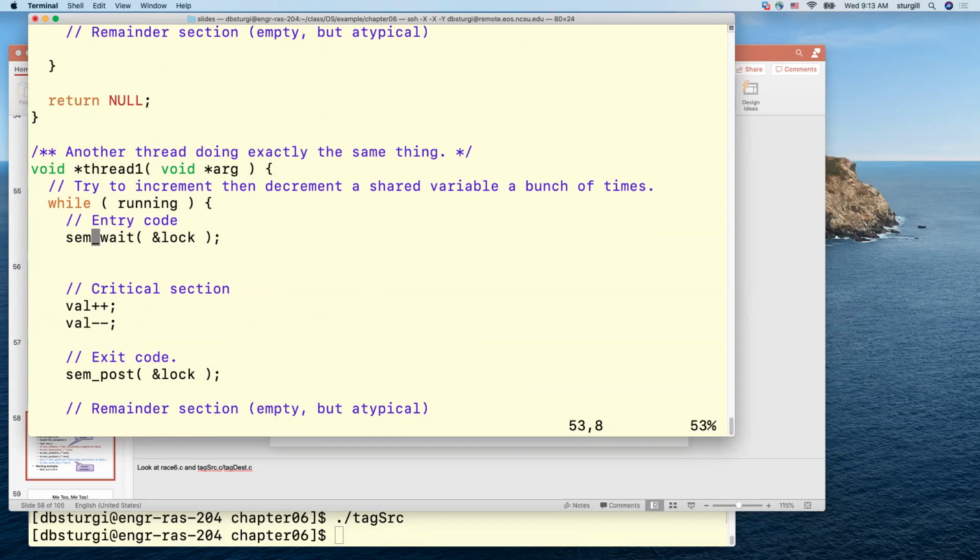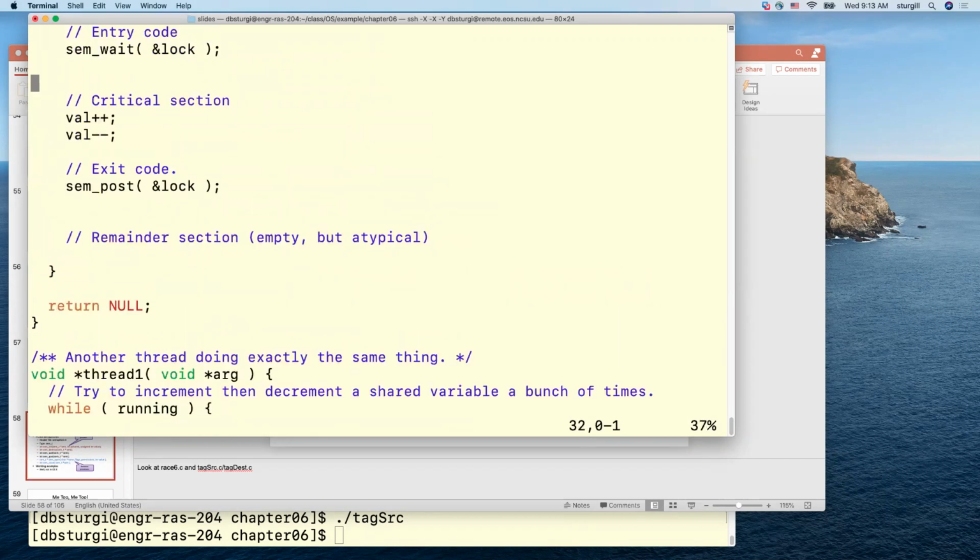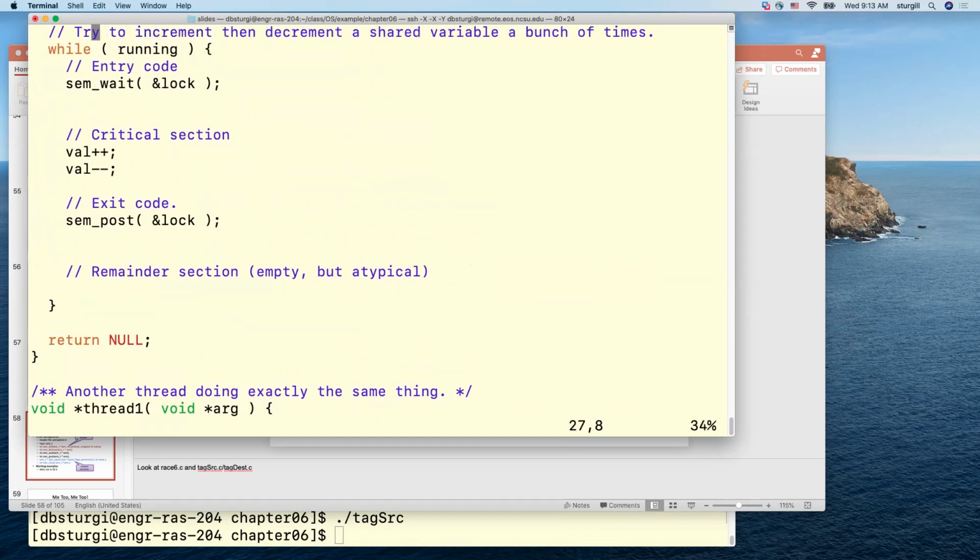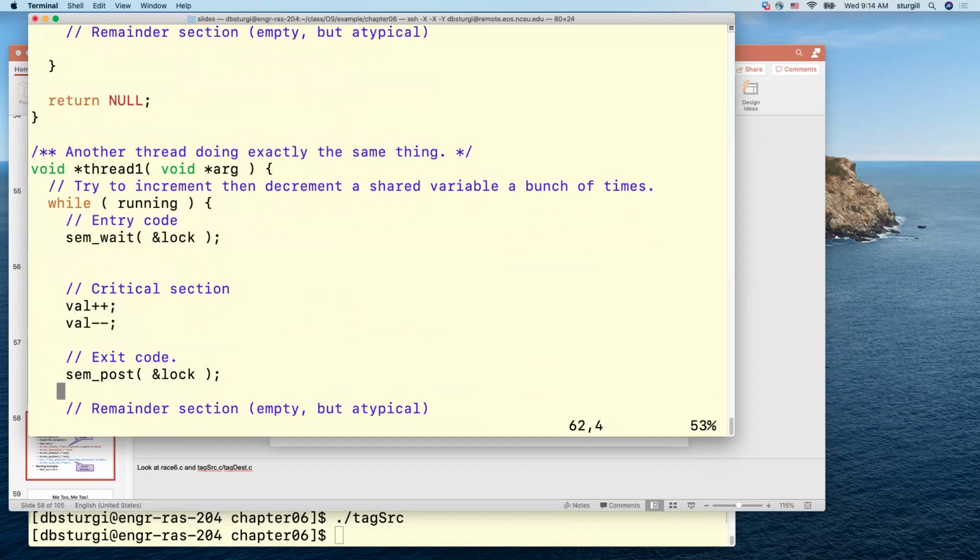So if you think of this as the critical section, then every time I go into the critical section, I do a sem_wait on a semaphore variable. So this is like an acquire. This is entering the critical section, locking everyone else out. And then on the way out, I do a sem_post. So that's a release. And the other thread is doing the same thing. So it's essentially acquiring and then releasing, locking everyone else out.